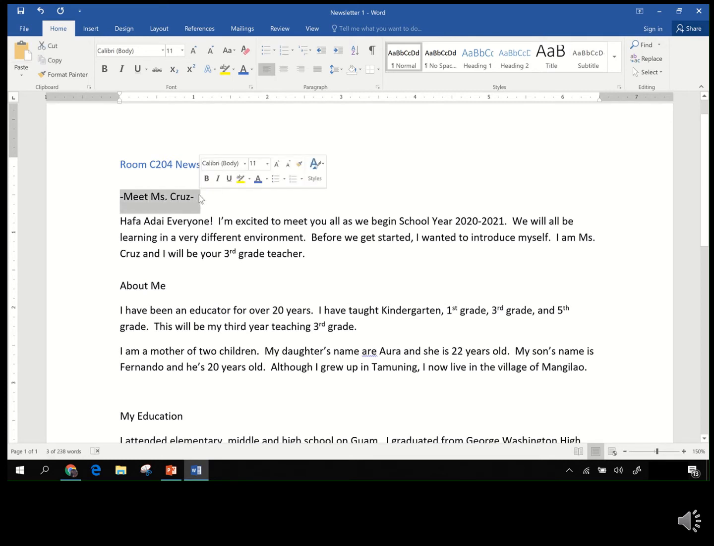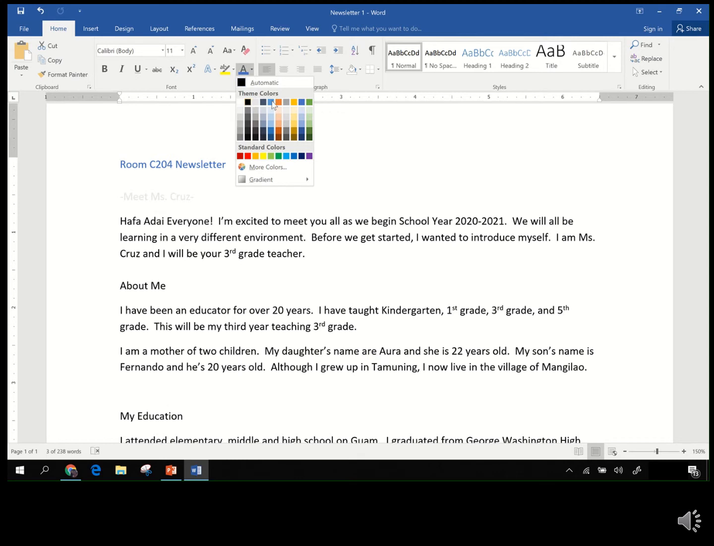Same process for changing the font color. I'm going to highlight here. I can either use the font color that pops up. If it disappears, not to worry, it's up here at the top. Here's our font color button. Click on it. And for Meet Ms. Cruz, I'm going to go ahead and make this really dark navy blue. It's almost black. Click on there.